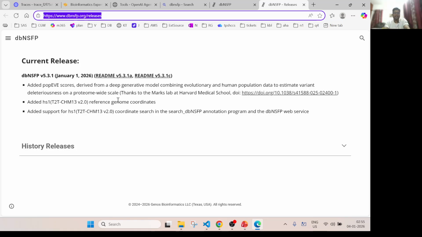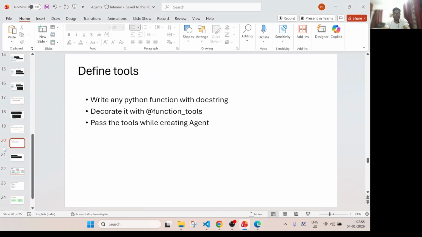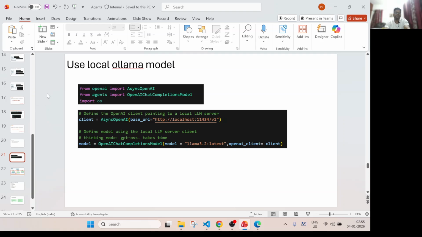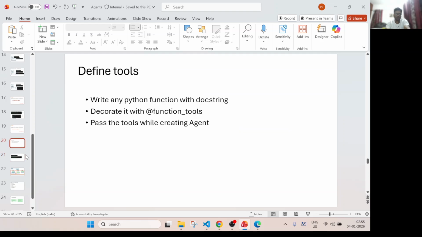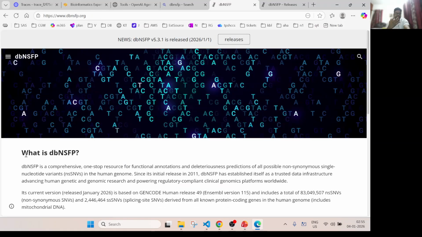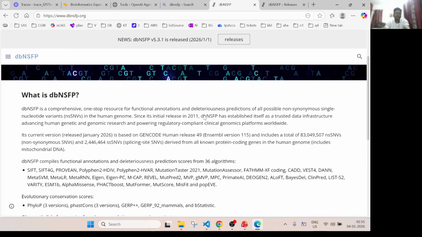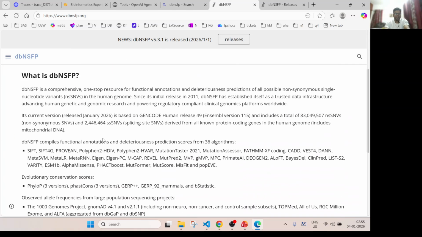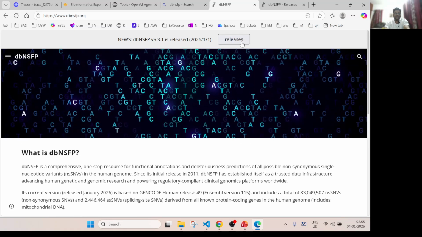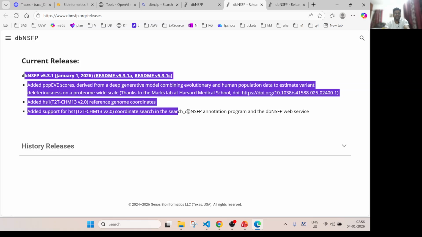Okay, and then we will move to the next concept. So far we have been using the OpenAI model, right? We are paying for the model, and then I will show how to use a local Ollama model. But before that, let's do one more use case of how to create an agent which will go to this dbSNP database, download this web page, parse all the release notes and fetch us the summary.